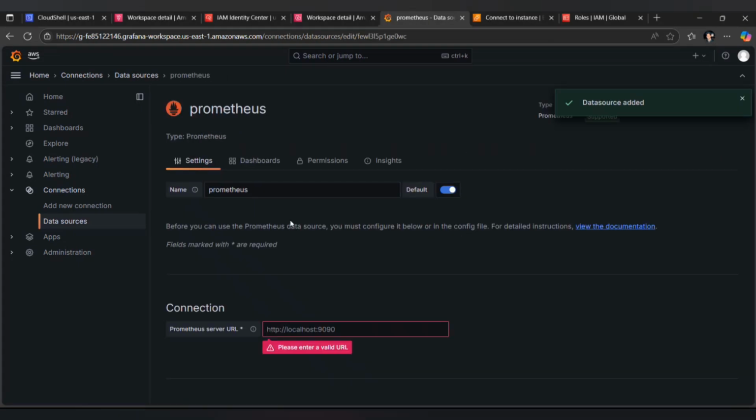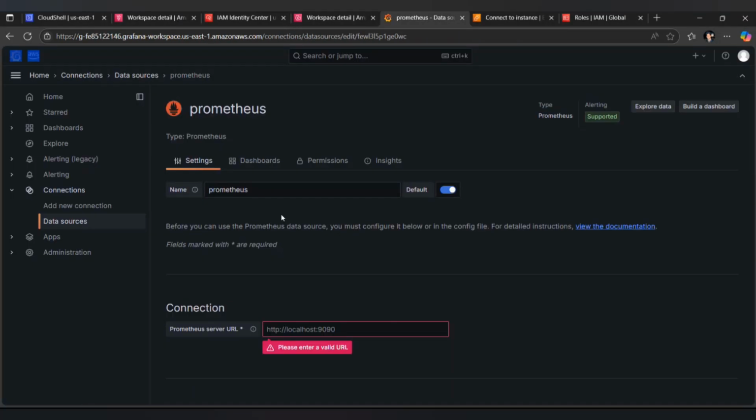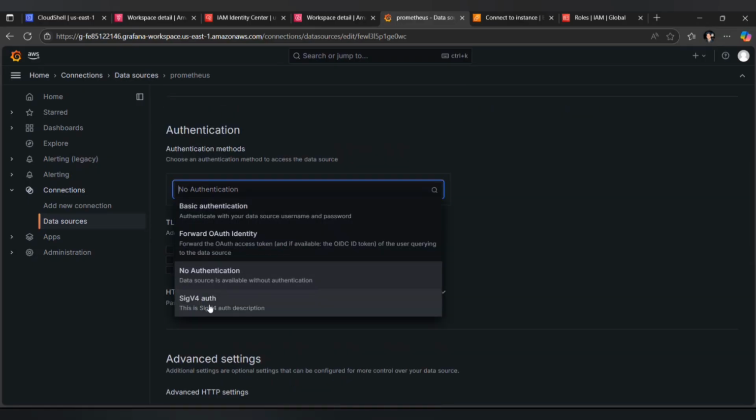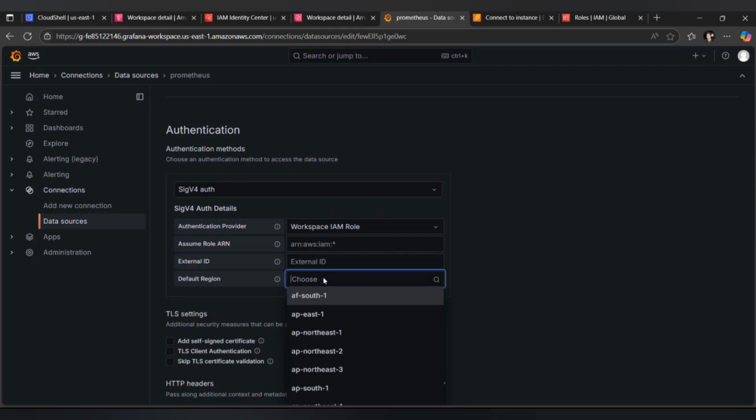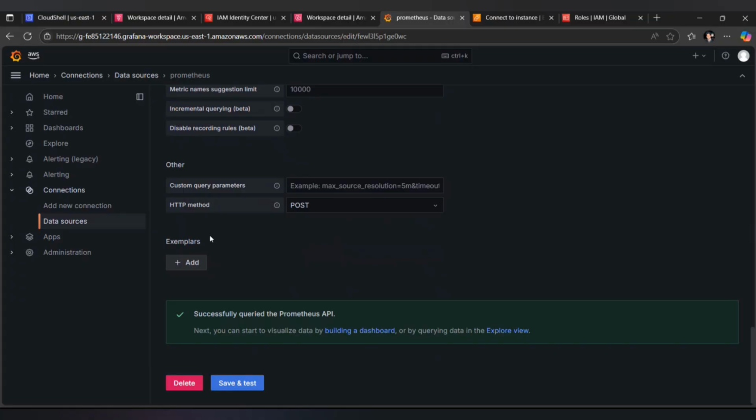Okay, the data source is now added. We need to provide the Prometheus server URL here. I will go to the Prometheus dashboard and copy the remote endpoint query URL, because Grafana will be querying the metrics from Prometheus. I will specify the URL without any suffix and scroll down. I will leave everything as it is. For authentication, I will select SigV4 authentication, and for region, I will select US East 1 because this is the region that we were working in. I will keep everything else as it is and click on save and test. Great, it successfully queried the Prometheus API. The data source is now added.